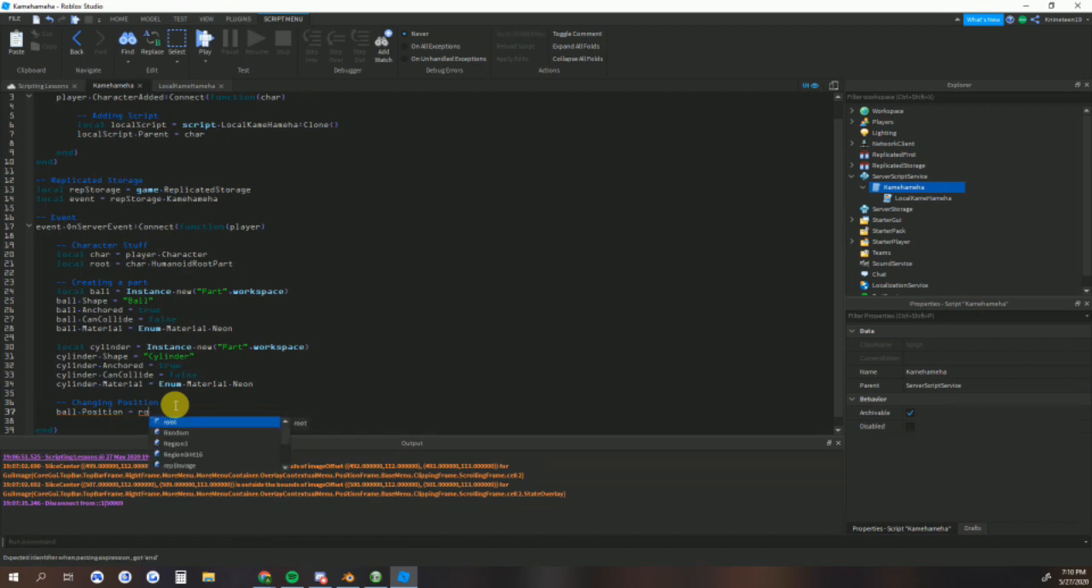Okay. Ball.position is equal to root.position. You see this? This is why we needed the root. I mean, this isn't going to work entirely as we want it to, because it's just going to be at the center of your character. But that's the start of what we got to do.